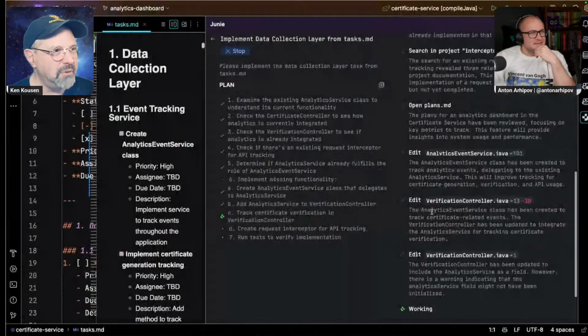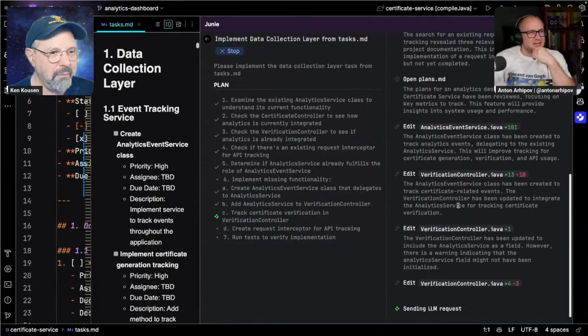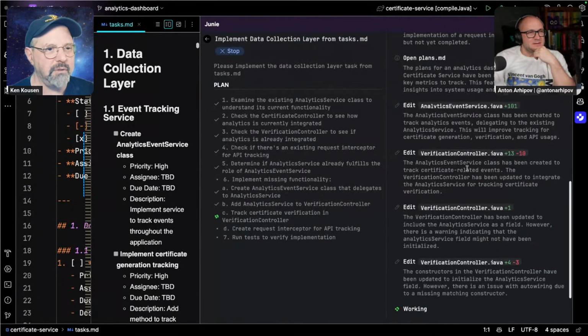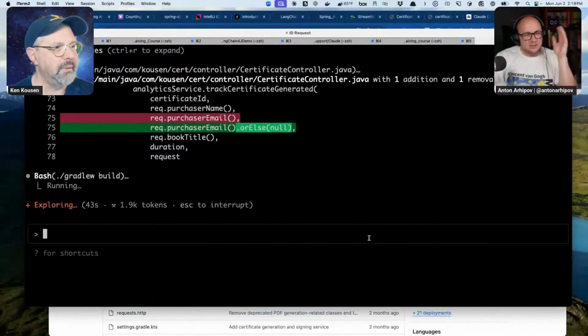Okay, so how's this one doing? Yeah, it's working now. Okay, so there's the event service controller. But Junie is pretty brutal when it starts doing the code changes, right? It goes at your code and will change it until it's done.